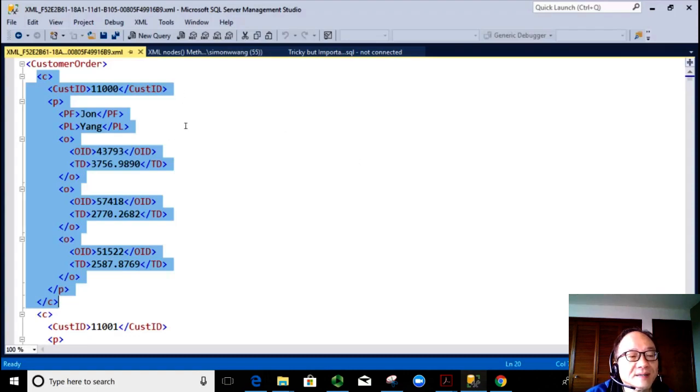Within the customer element, we have a person element. Within the person element, we have the first name, last name, and order elements. Within an order element, we have order ID and total due elements. This is the structure of our XML. Let's go back to the code.